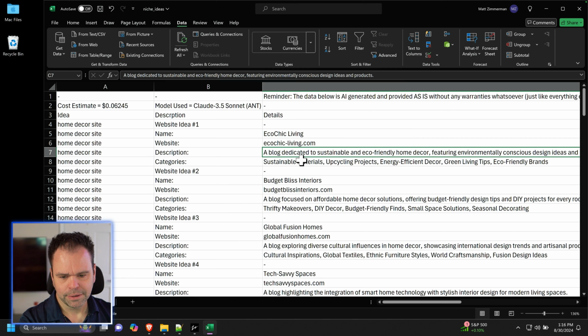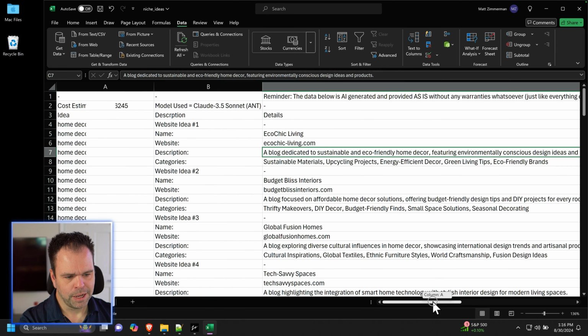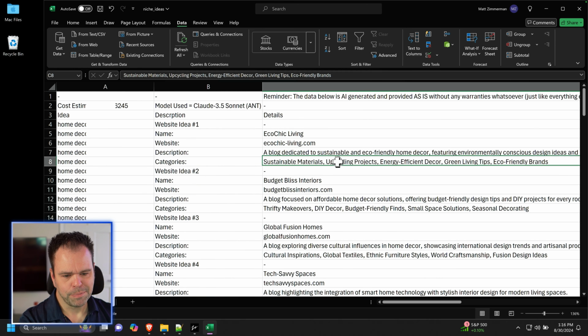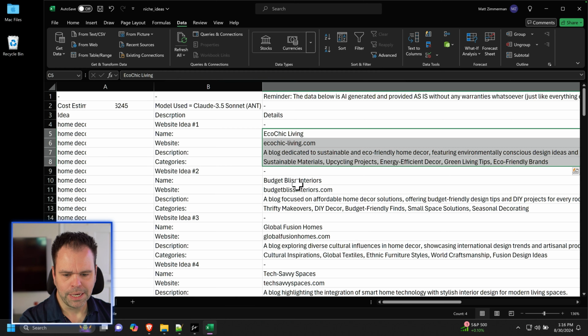Eco Chic Living, a blog dedicated to sustainable and eco-friendly home decor, featuring environmentally conscious design. So that's a cool direction to take it. Sustainable materials, upcycling projects, energy efficient decor. I could really see building a site around this concept. That would be really neat.